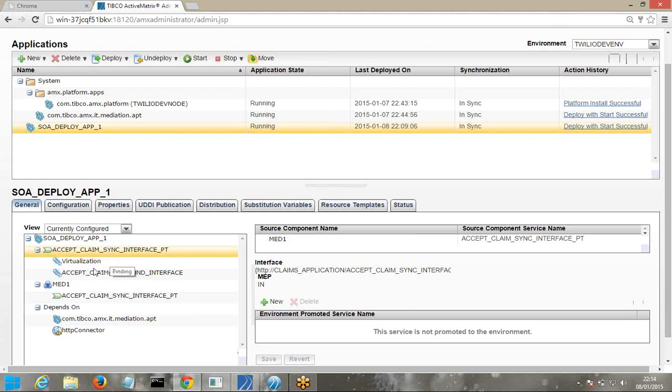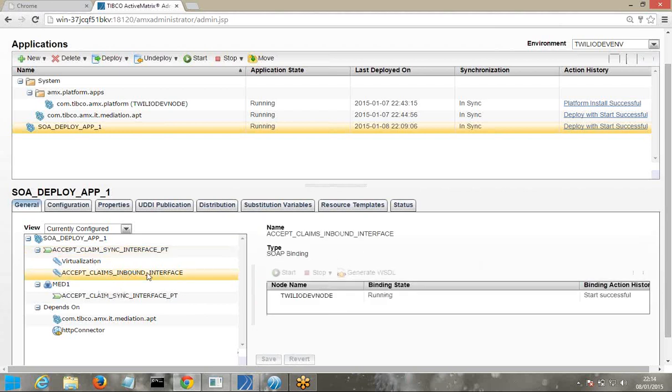And for the promoted service, you will be having by default virtualization binding, and you will also have SOAP binding. Now this is our SOAP binding. Okay, and if you want to test this mediation, select the SOAP binding, and it will show you where exactly it is deployed. Your application is deployed on this node, this Twilio node. So select your node. There you have the option of generating WSDL. Okay, so click on generate WSDL. It will show you the concrete WSDL for it.